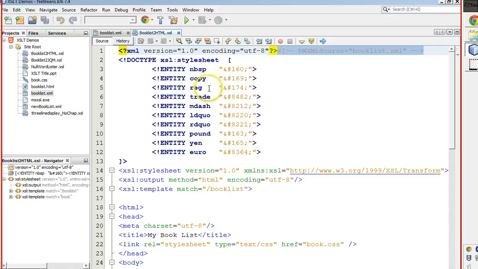So we have the copyright mark, the registered trademark, the trademark, a dash, and then basically the left double quote, the right double quote, the pound, yen, and euro. Those are just symbols that Dreamweaver thought I might need to use, so it conveniently threw those in there. Normally I would not have this in the style sheet, and right now I'm not using any of those symbols, but I'm going to leave it in there. So don't worry about that, okay? That's not really important for what we're covering.